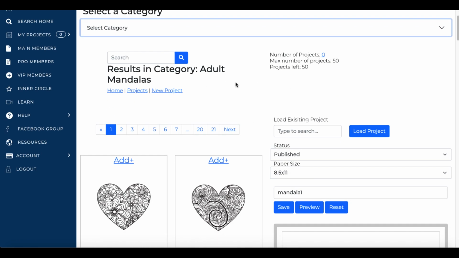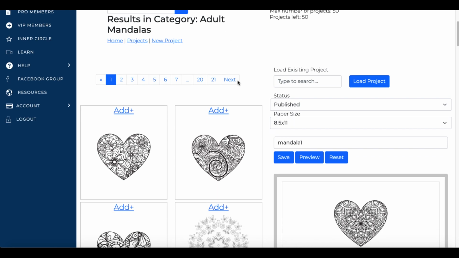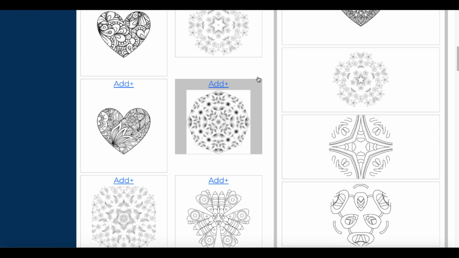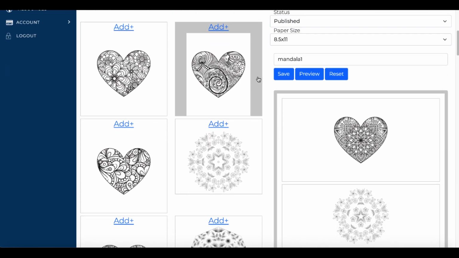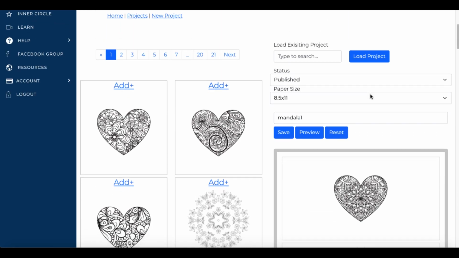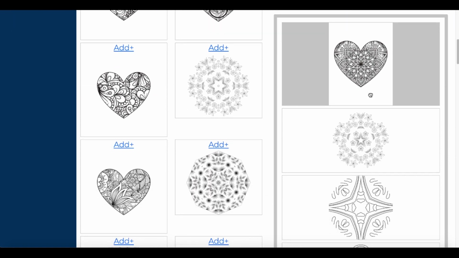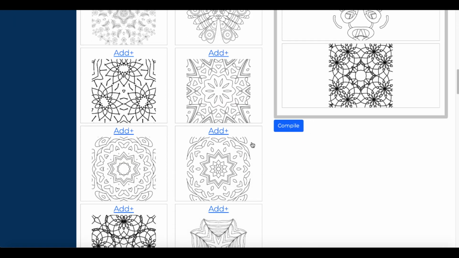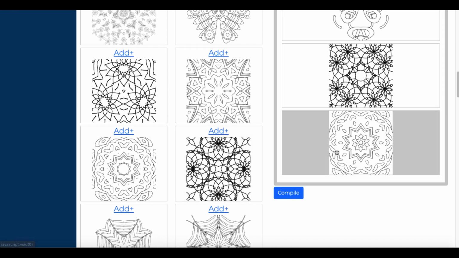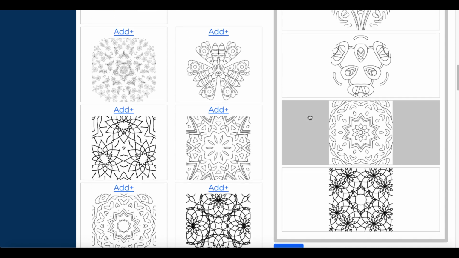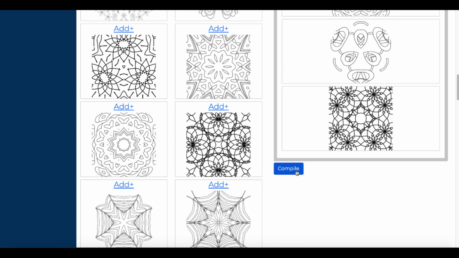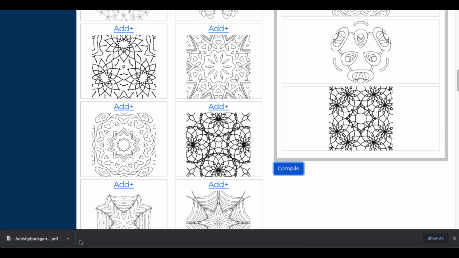I simply drop down the category Adult Mandalas, and as you can see here, it brings in a list of Adult Mandala images. And then what you can see here is on the right-hand side, you can add a project or build a project. And you simply just click the mandala you like, and then when you like it, it adds it in here. And then over here, you can simply rearrange it by dragging and dropping. And then once you do that, all you do is hit compile. It downloads the PDF that you can see here in the left-hand corner.